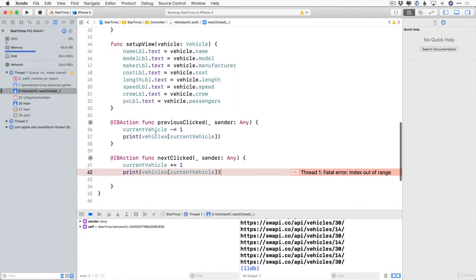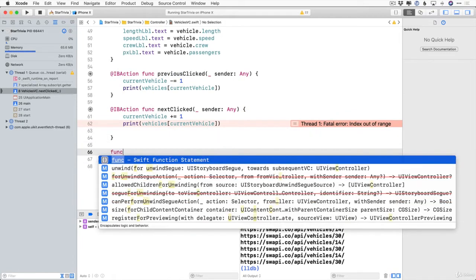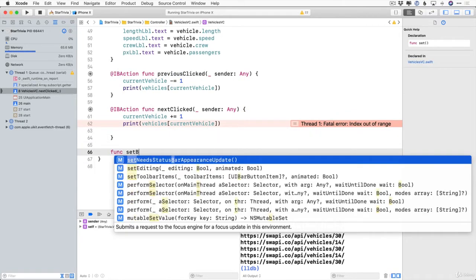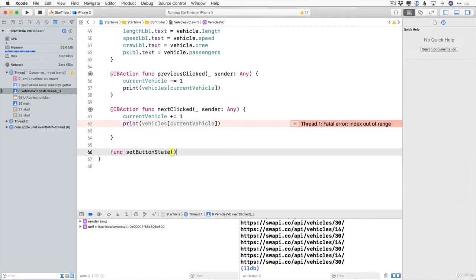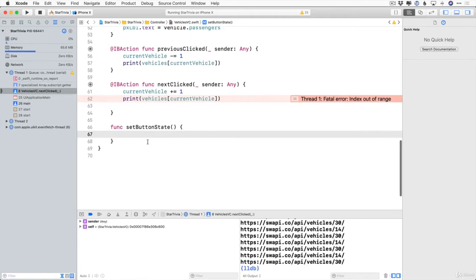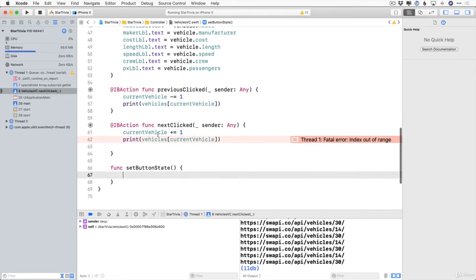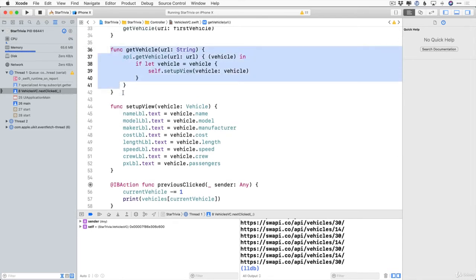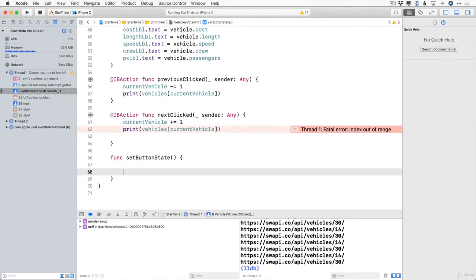All right, so we have our URL at each of these points, but we need to make sure that we don't go out of the array's indexes. So we need to disable these buttons when there isn't a next or a previous URL for it to fetch. All right, so we're going to make a function here called setButtonState. And this is going to handle whether or not the next button and the previous buttons are enabled, and will then call the getVehicle function. All right, so let's come down here and let's think about this.